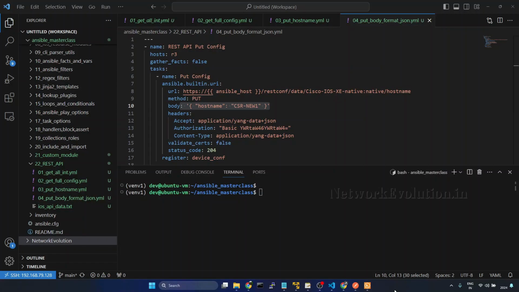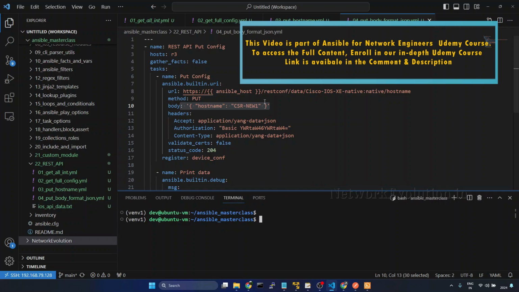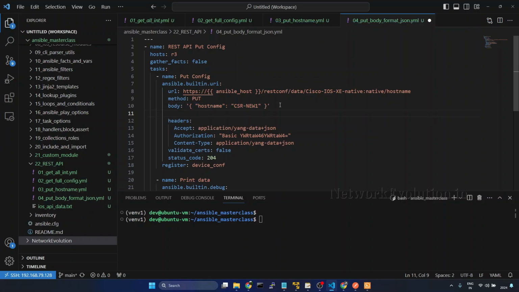In this tutorial, we'll see multiple ways to pass configuration data in JSON format. In the previous tutorial, I mentioned that by default, Ansible will be using body format raw, and we passed this data in raw format. We can even explicitly mention body format raw, save it, and I'll change this.